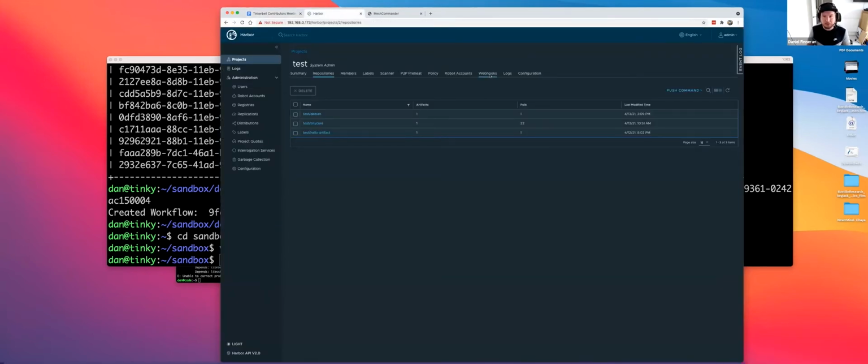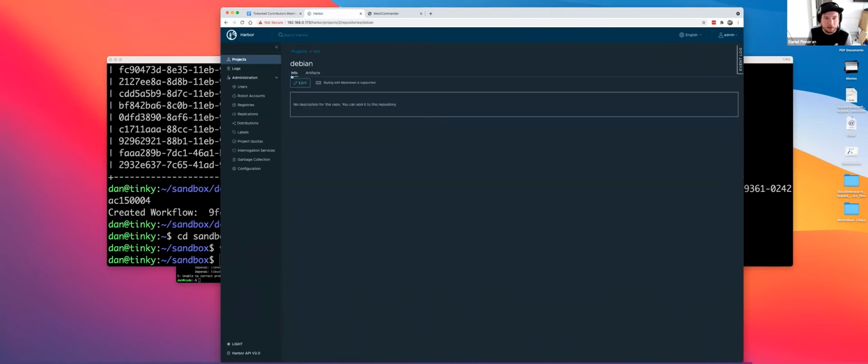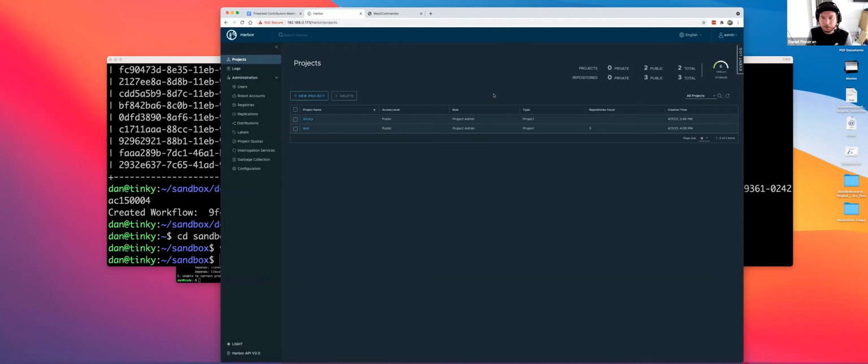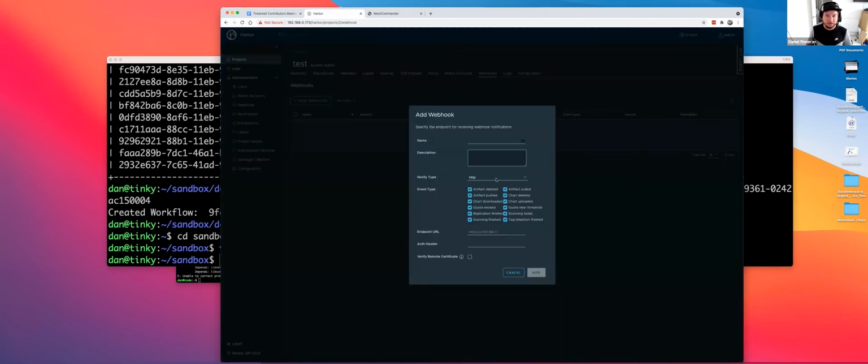And what we can do is somewhere in here, there's a webhooks thing somewhere. Oh, there we go. So what we can do is on push. So this one here.